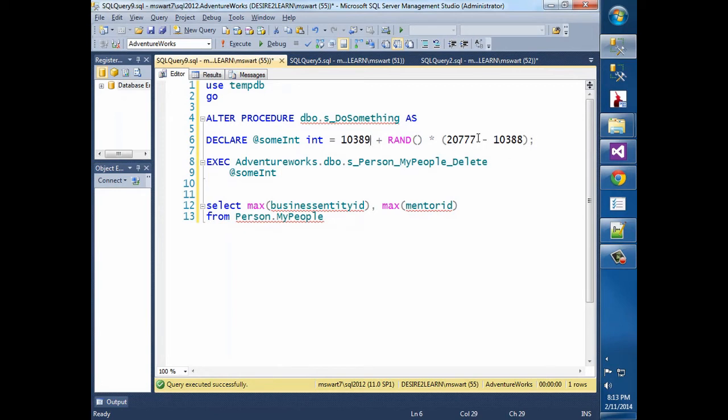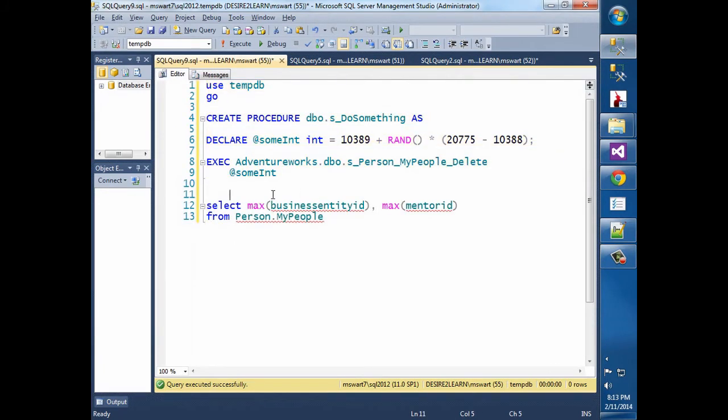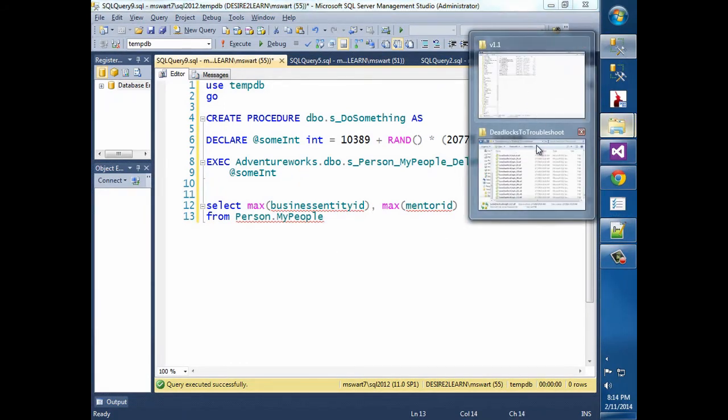And I'm going to shrink this range a bit. All right. So that sounds good. Let's create it. Oh, it doesn't exist yet. There we go. That sounds good. Now that doSomething is defined, I want to call it a lot of times concurrently. This is done with the utility that I have.